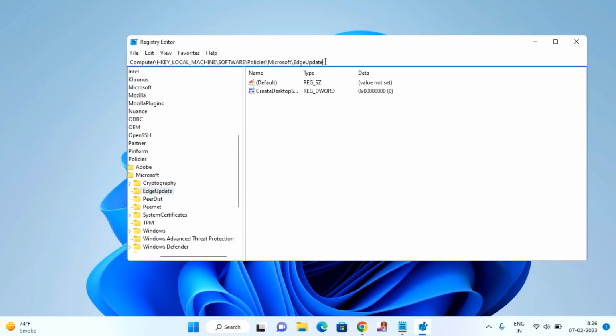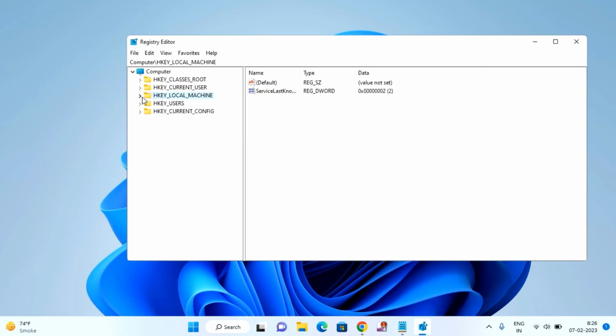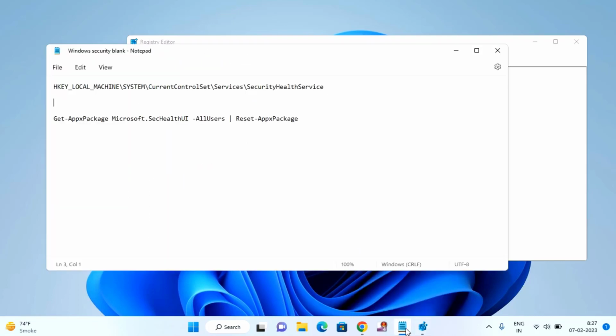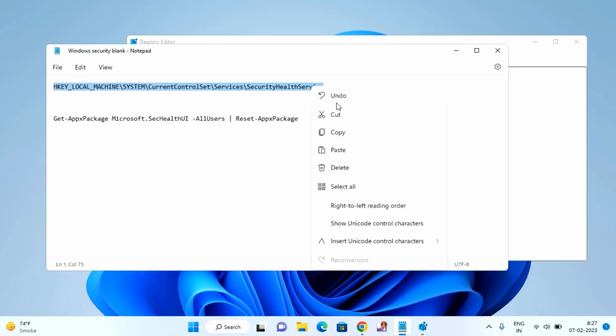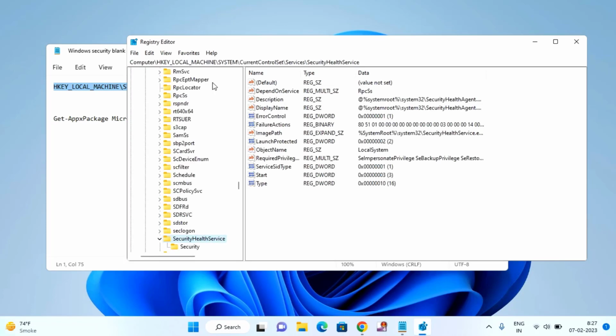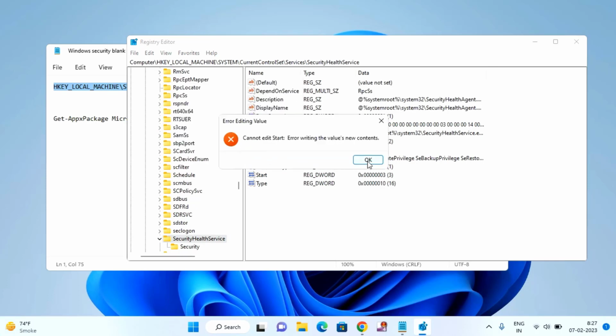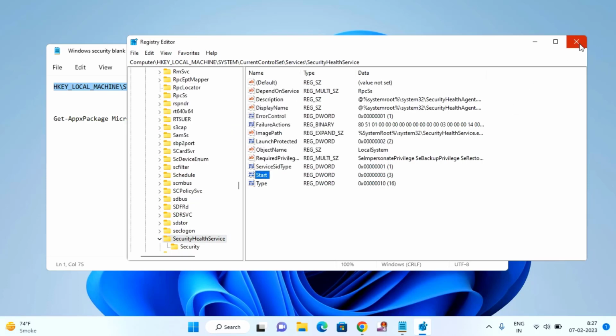In this you can see here, first I will close all this one. You just need to copy the path from my video description link and paste in the address section. Just copy and paste it here and hit enter. This you can see start. Just double click on that and set value to 3. After that, just click OK and click OK and close this window.